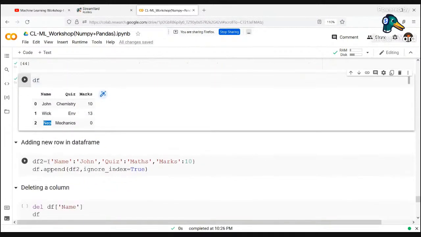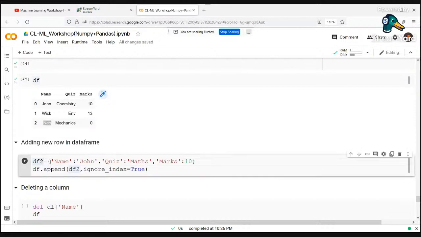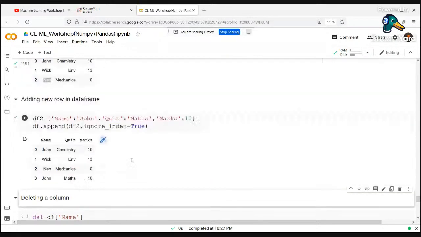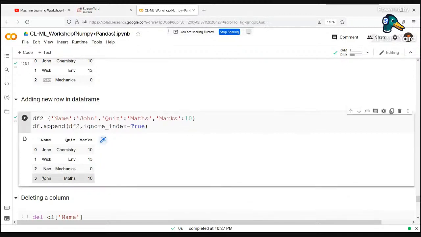We can similarly add new rows in a data frame. To add a new row, we need to create it as a dictionary. Suppose I have defined a new dictionary having name as John, quiz as maths, and marks as 10. Now if I want to add it to our data frame, I'll use the df.append command followed by the name of the dictionary which I want to add, and followed by ignore_index equals true. We don't need to go into detail of this command, but this is what we do when we have to insert a new row. So see, a new row is inserted at the end of our data frame, which is John, maths, and 10.